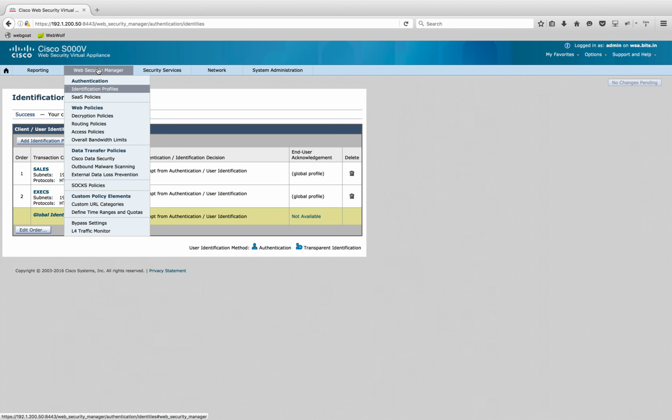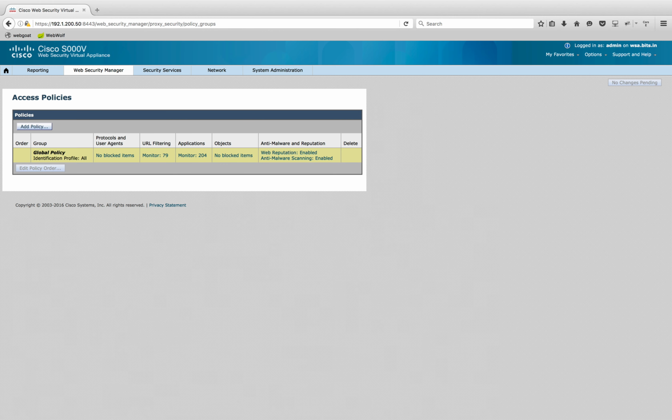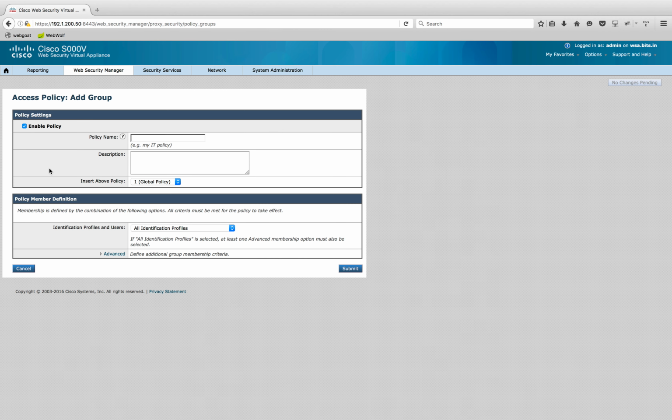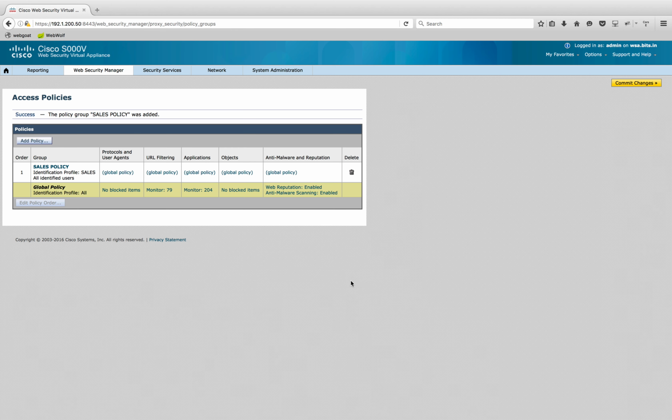We'll start with the access policies. So let's go to access policies over here. So in the access policy, we'll add a policy, right? And what is the policy? We are going to create policies for my salespeople, right? So let's go and create a policy for the salespeople. Call it a sales policy. And over here, I can select one or more identification profiles, and this is the place where I select the sales profile, right? So that's the only thing we do here. We're going to press submit, right? So we have the sales policy here.